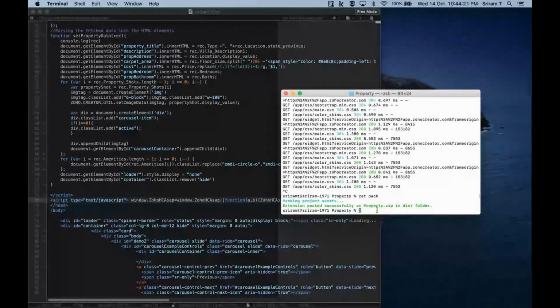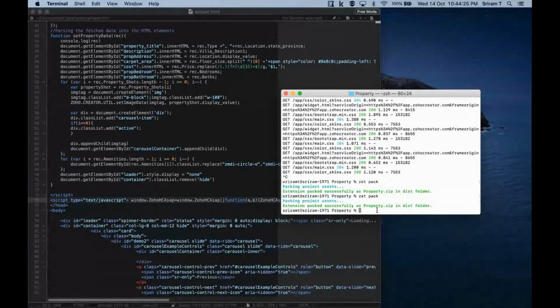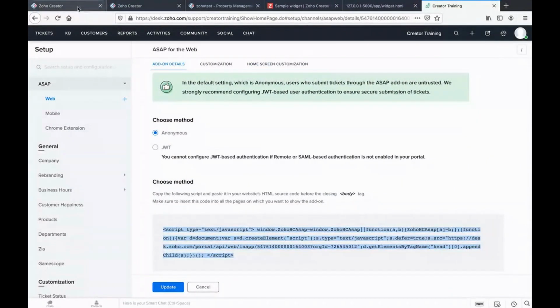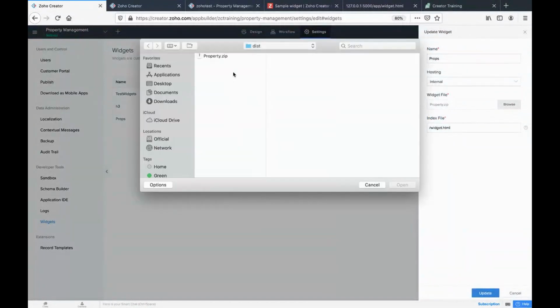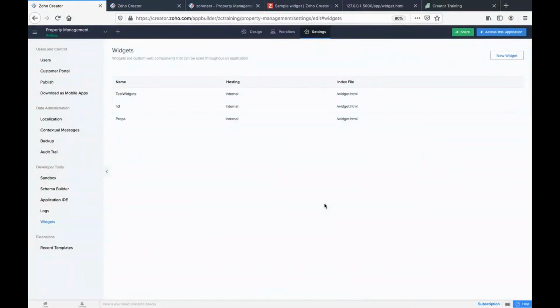So once the changes are saved, I need to pack this again. Since we are hosting this in Creator, I need to pack and upload the zip file again in order for the changes to take effect. So let's get to the Creator part. I edit this. I hit browse. I choose the zip file. I hit open, and I hit update. All right. So now this has been updated. The latest widget has been updated.